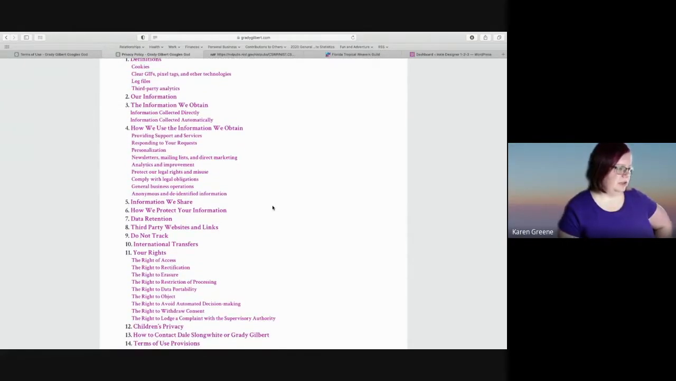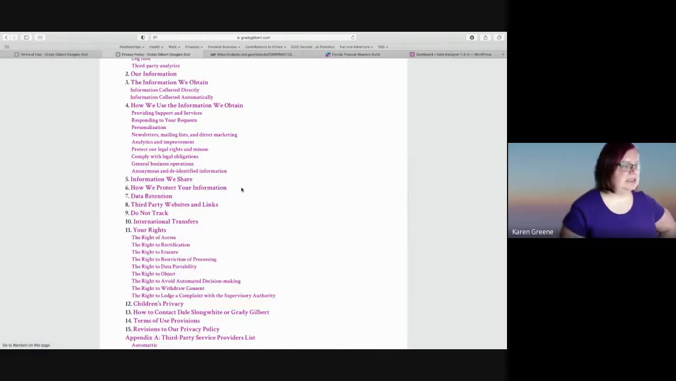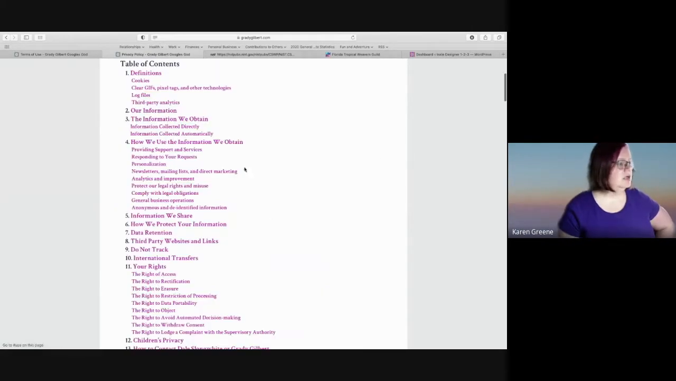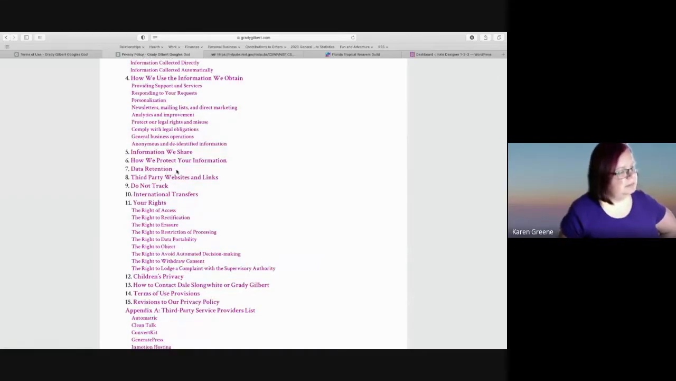Now, you'll see I have several other sections in here. How we protect your information, where we're using our best security precautions to protect you, but of course this is never going to be 100%. Data retention is a really important thing in a lot of privacy laws. In every privacy law, how long are you actually retaining data that you collect? How routinely do you delete data? So that's what this is about. Third-party websites and links. You have embedded content, like a video embedded from YouTube. Well, YouTube is collecting analytics. So that's what that section is about.